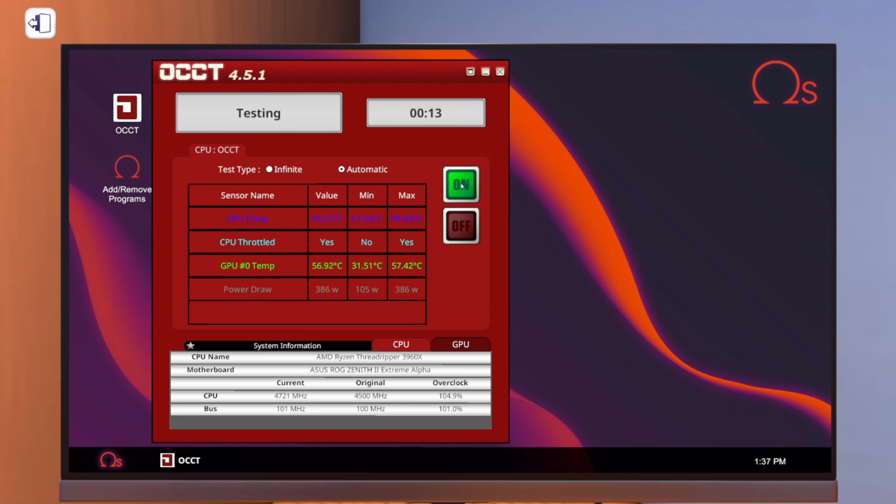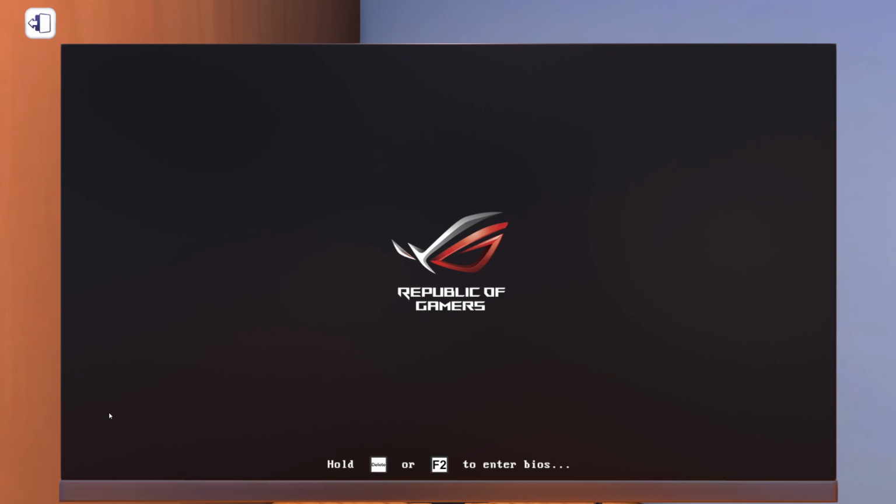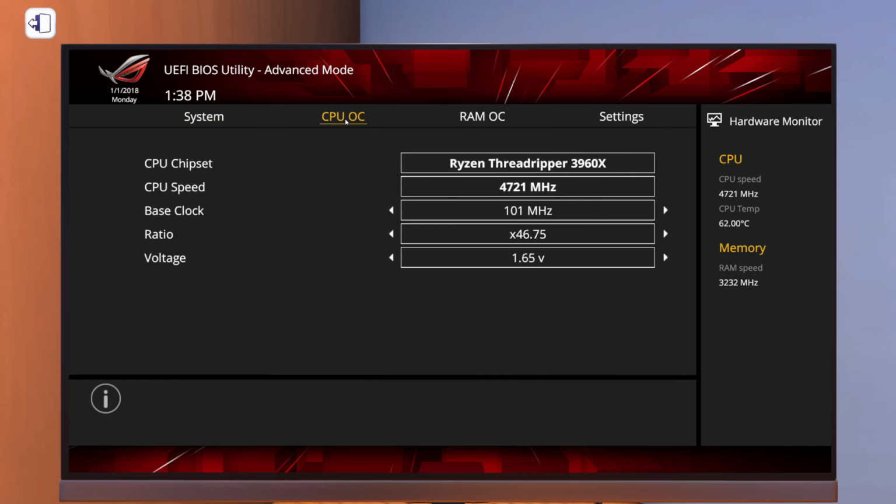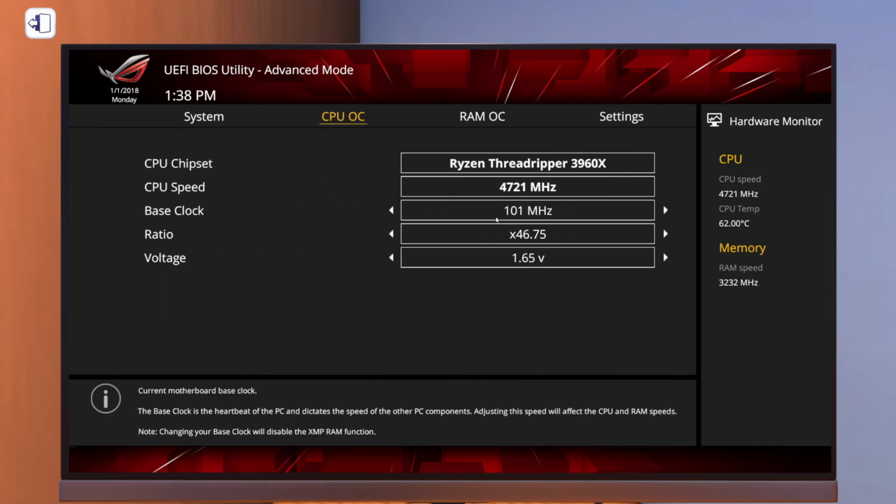So we're going to have to take that base clock back down. So I believe we've hit our max overclock. So let's go ahead. Let's restart. We'll hold down delete again to go back into the BIOS. Back over to the CPU OC tab. So this base clock, we're not going to be able to raise that at all. We're going to have to come back down to 100 megahertz. So it looks like 4,675 megahertz is going to be our top overclock for this CPU.